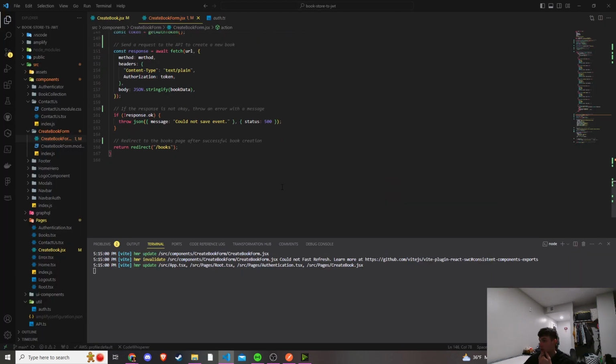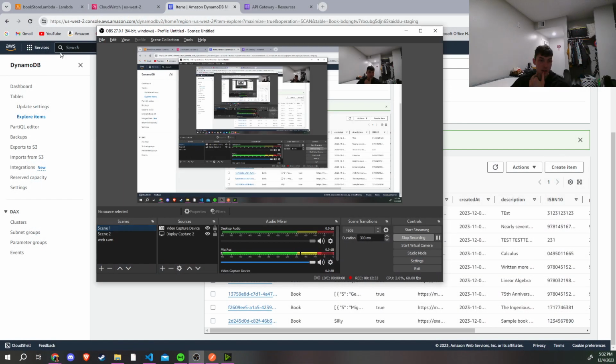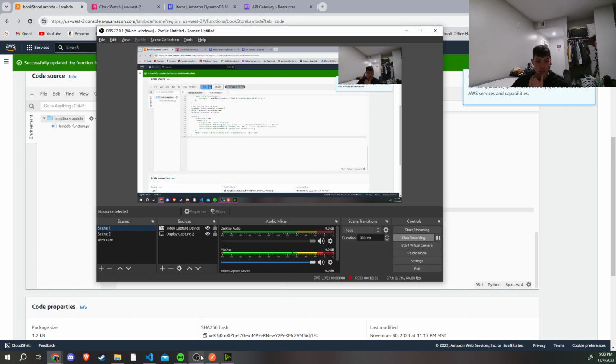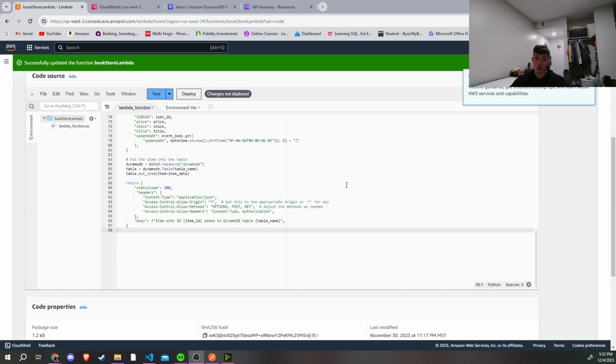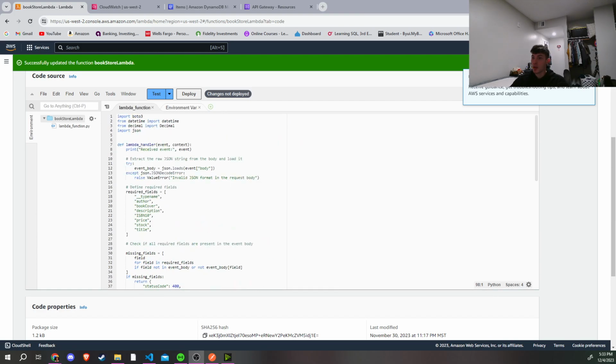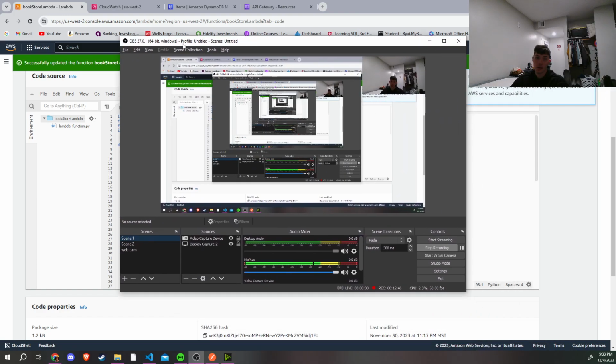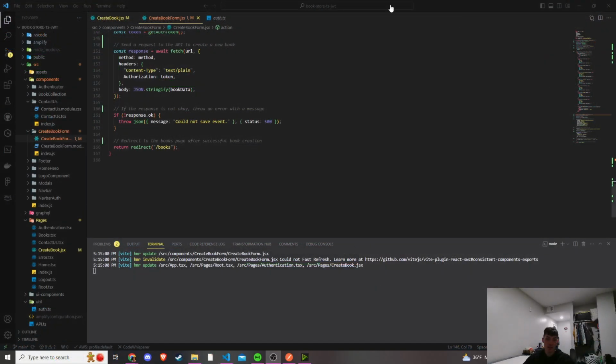I cannot directly link to this Lambda function here, but I will create a file in the Git repo if you want to check this code and copy it. And all the code in this right here will also be public, so feel free to check it out.